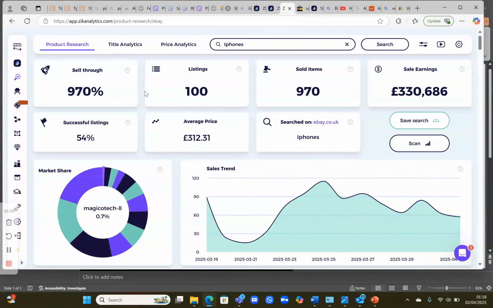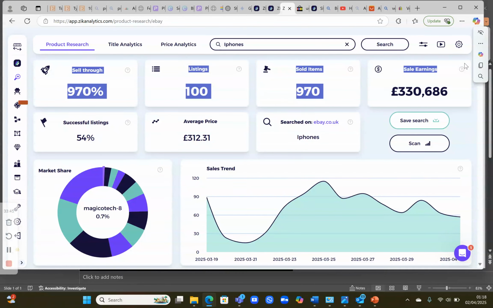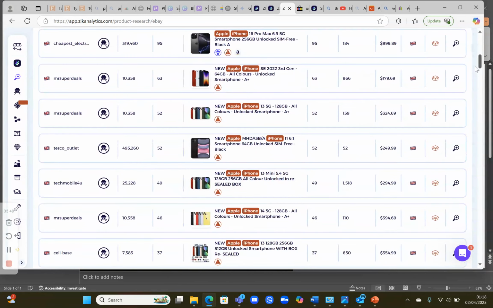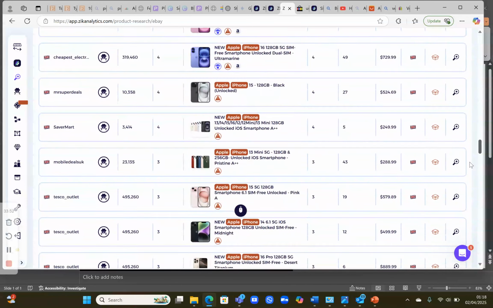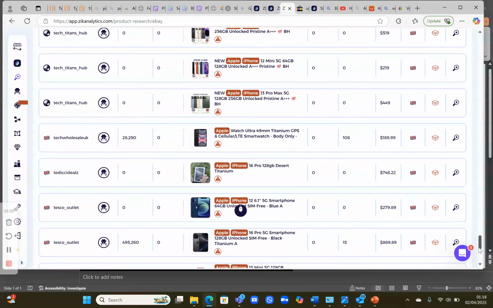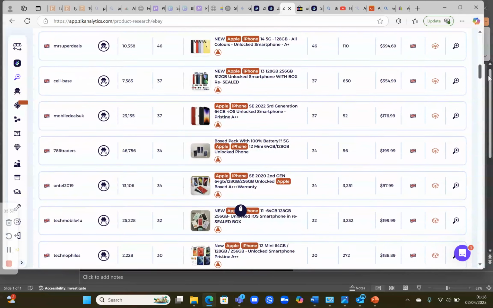970% sell-through rates. Sold items in the last 14 days. So you know that this is a hot selling category. If you want to list any item, you need to make sure that you check. It's very important for you to check if they are actually selling.